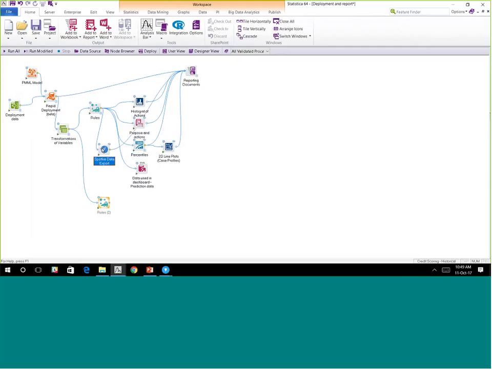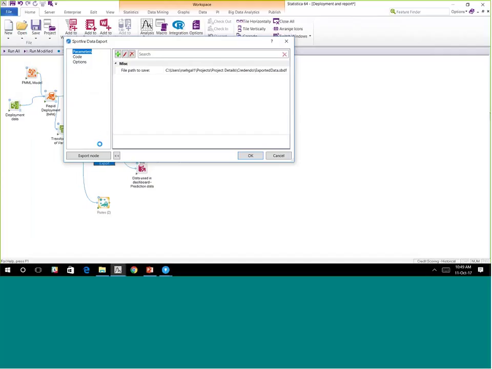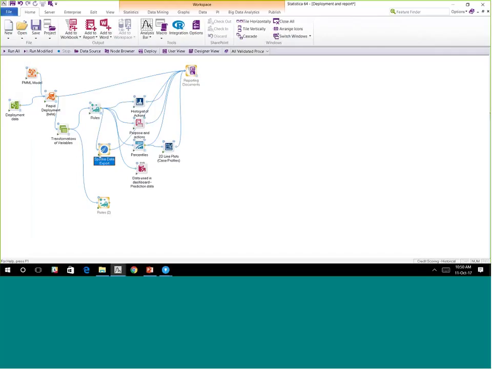We can connect it to the Spotfire data export node. Only thing we need to take care here is that before creating this node in your workspace, you need to create a blank Spotfire dashboard and save it at a certain path. So I've created a blank Spotfire dashboard, which is exported data, and I've saved it in a certain path here. So I can simply now click this node, and the data which I just saw after I executed the rules will be pushed to the Spotfire dashboard.